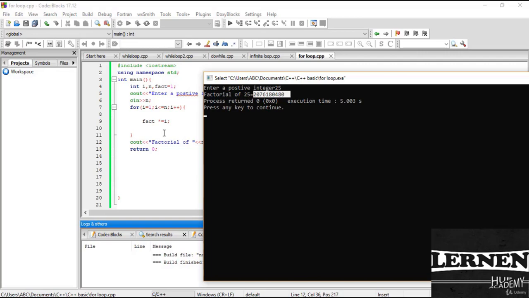So this is the simple syntax of the for loop in C++ programming. Remember that the for loop is very important in any programming language. If you find any problem regarding this for loop, please let me know.